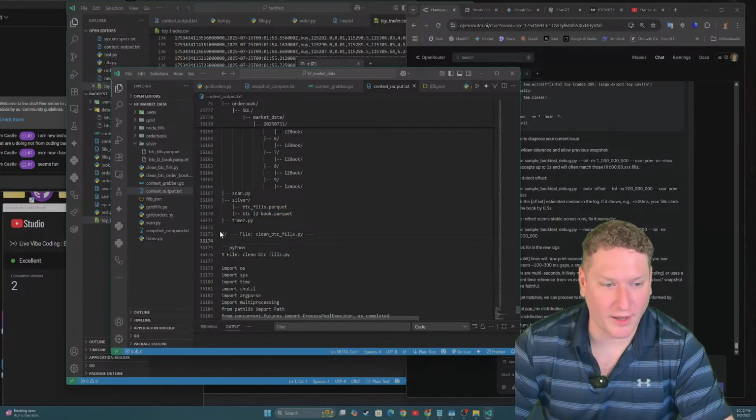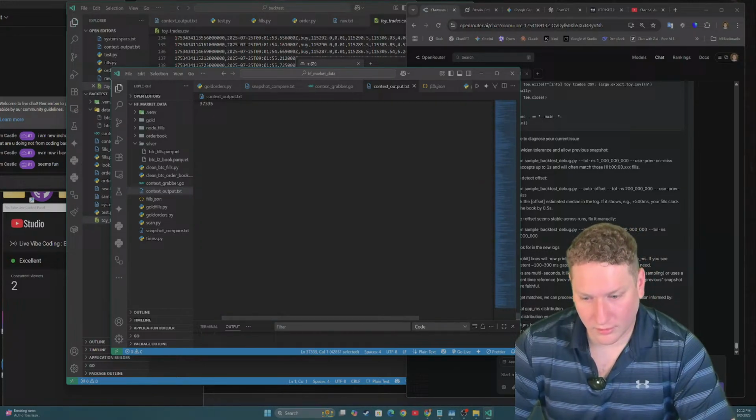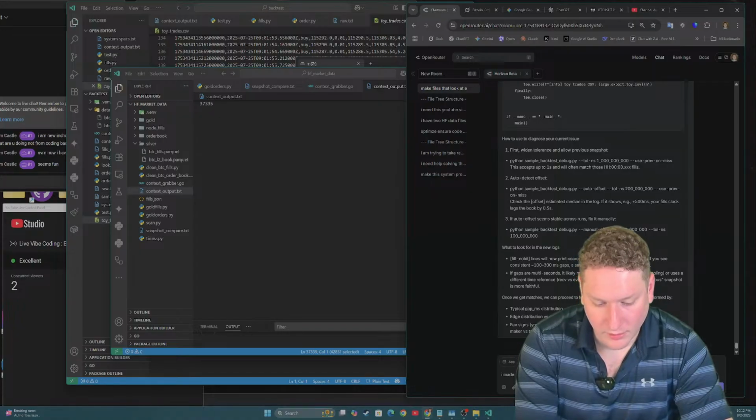I'm just going to give it this code file. I made both of those files from this code base. Does this give you any idea on what's wrong?